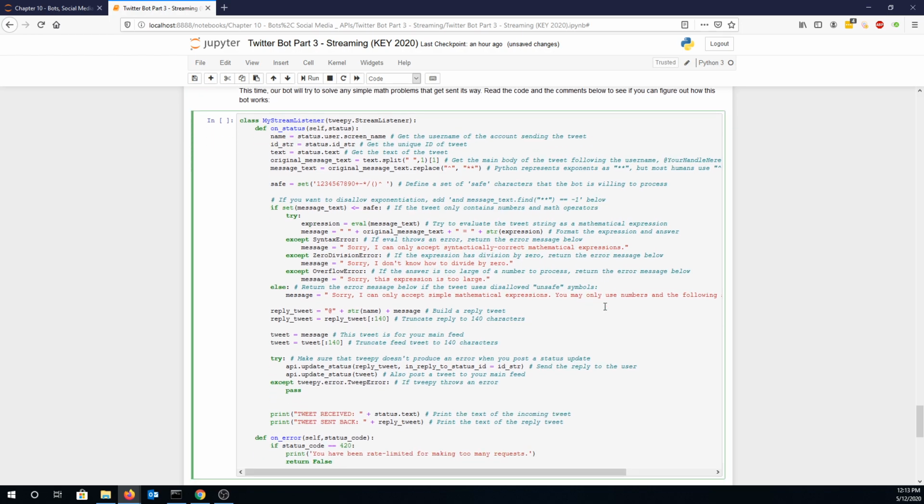This is a bot that will just basically run a script that will perform a useful service for people. So if you tweet at my calculation bot and you send it a simple math problem, it'll compute that math problem and send back the answer. Now, you're welcome to use this code that's in this notebook to experiment with.